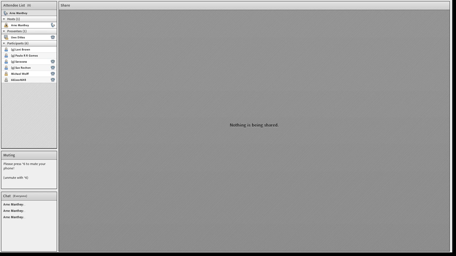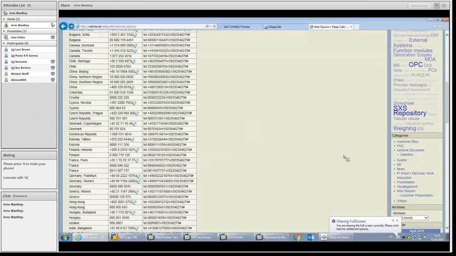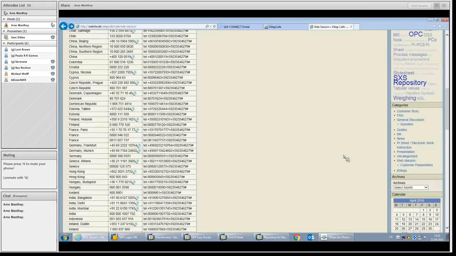So there are standard generation scopes for all materials in your bill of material, and you can use a BAdI to provide specialized generation scopes. I've done that in the past, and you probably need to look it up. Let me share my screen again. You can easily find it in the XStep Cafe. You just need to look for valuation symbols.